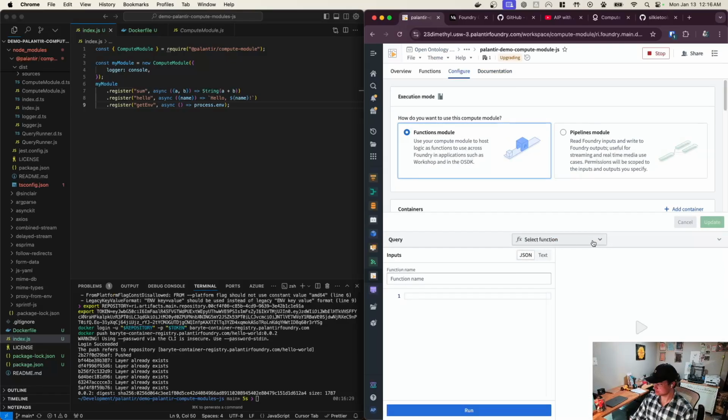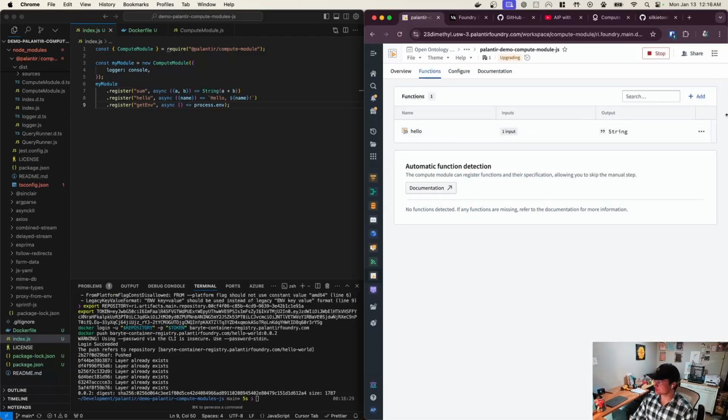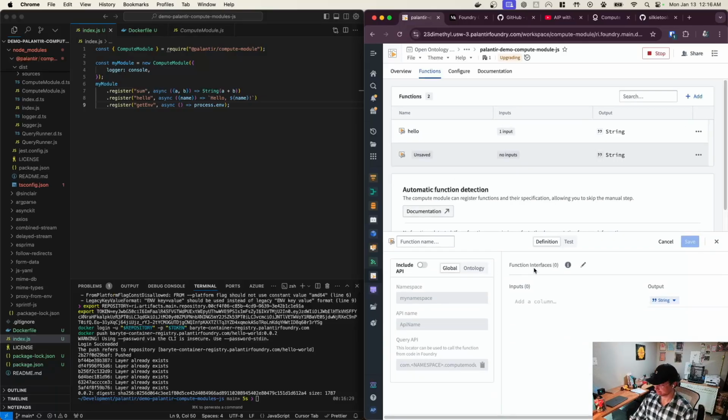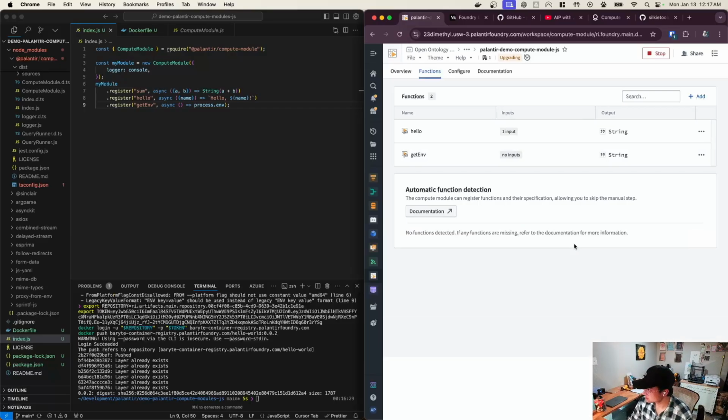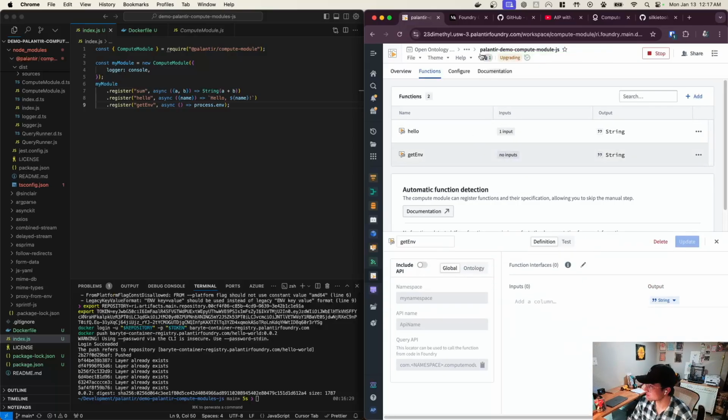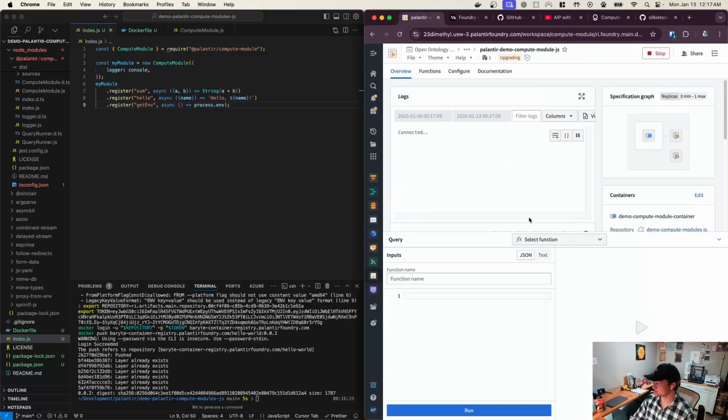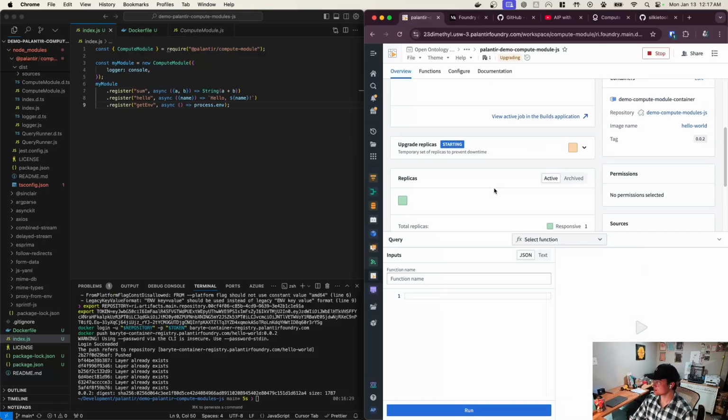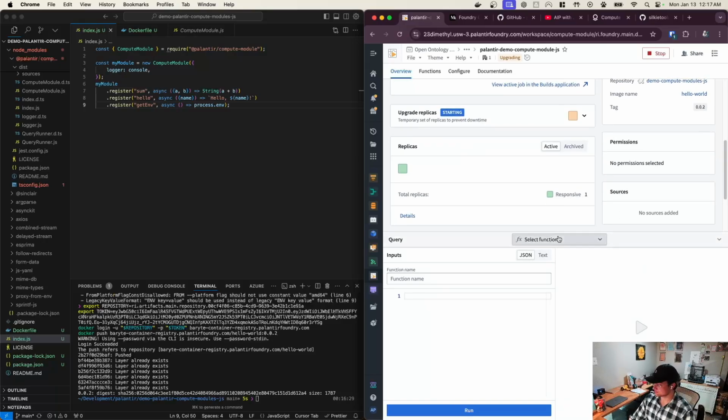And we're going to have to go back and register the new function. So this is just going to be called get env. It has no inputs, so we can save it. And let's actually make sure that this is running first before we try that. Yep. Okay. So we can run it in either place, right? There's a couple ways that you can do that. So there's no required input from this.